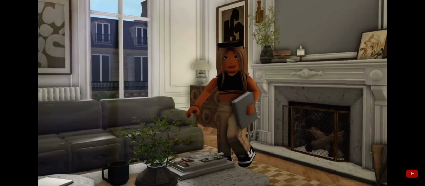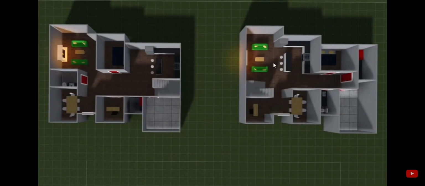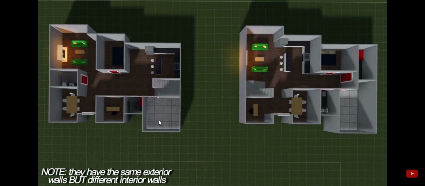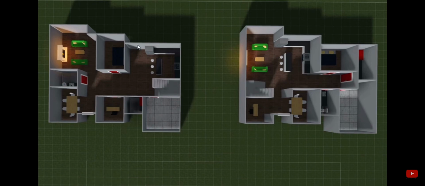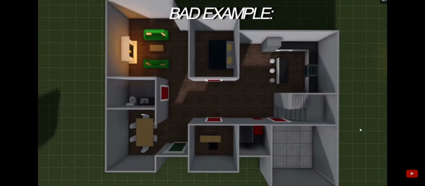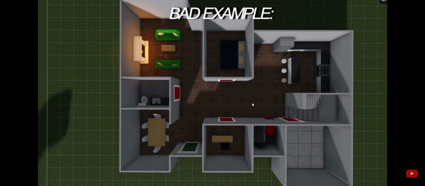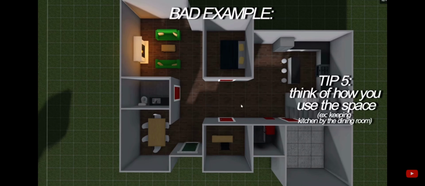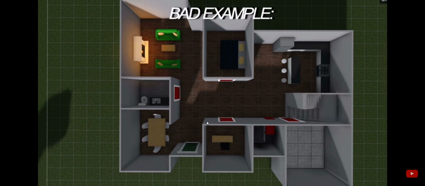Now I'm going to show some different examples of floor plans. Here we have two different floor plans. They have the same exterior walls, but completely different interior walls. Let's start with the bad example first. What I don't like about this floor plan is that you're wasting a lot of space and it just seems very random and disorganized. So for example, you need to think of how you use your space. If you prepare food in the kitchen and want to go eat in the dining room, it is a long walk to carry all this food over and eat.